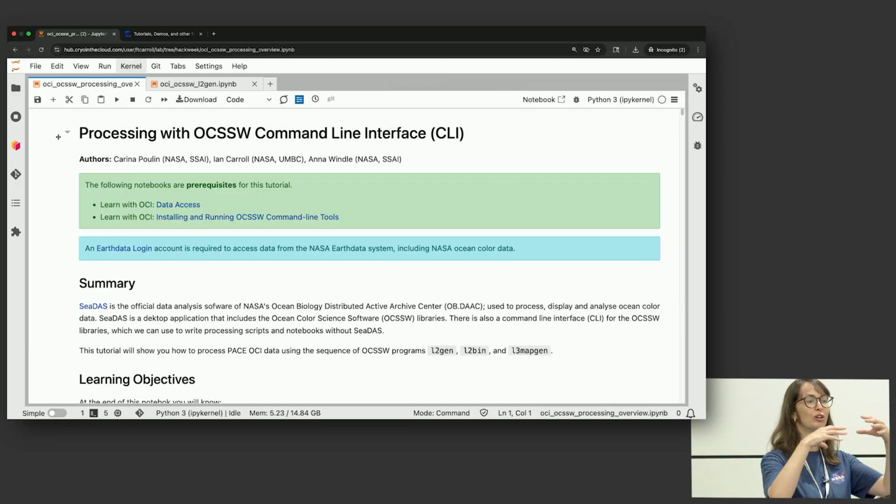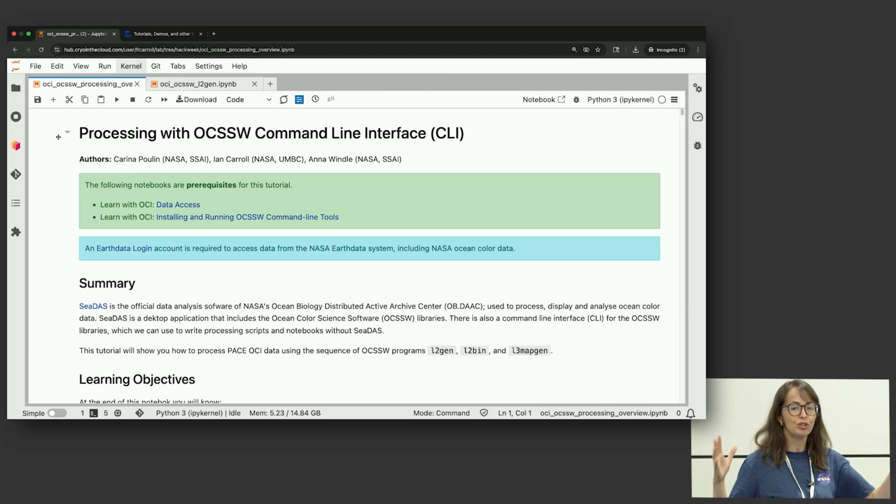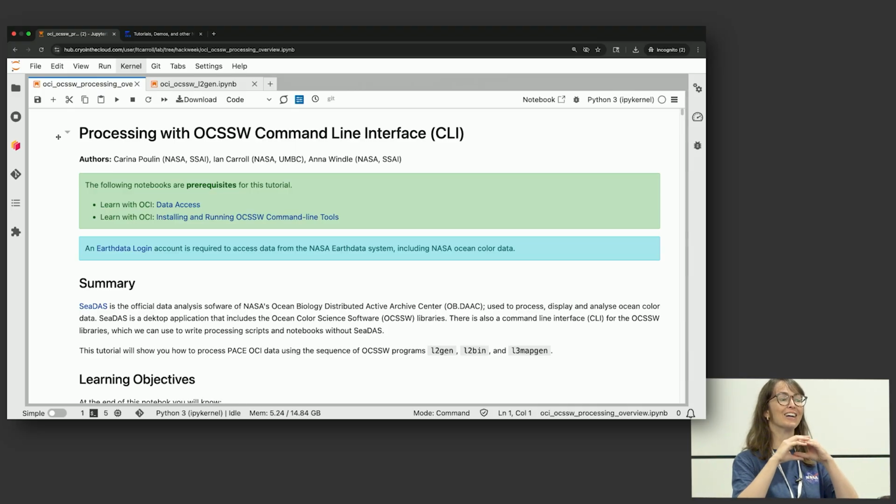So I'm going to go over an overview of the different types of functions that are available with OCSSW, but not all of them, because it's an extremely complex and rich software that is very powerful to do all sorts of things. So there is no way we could cover everything here. It's been worked on for decades. It's a very great thing. So we're going to show you an overview, and Anna is going to dive deep into the most famous function, which is L2gen, the level 2 generator.